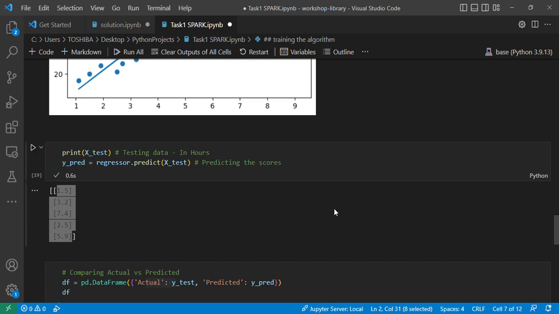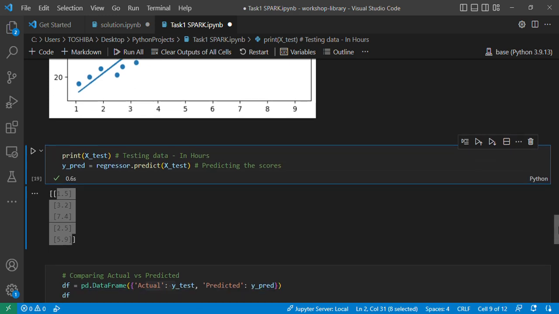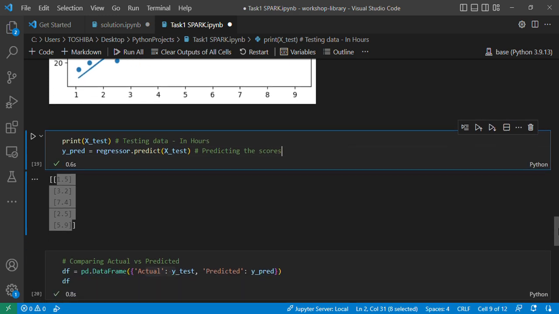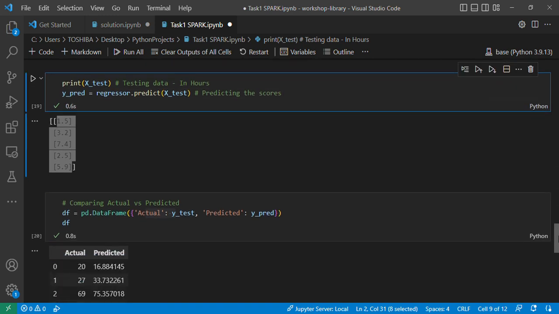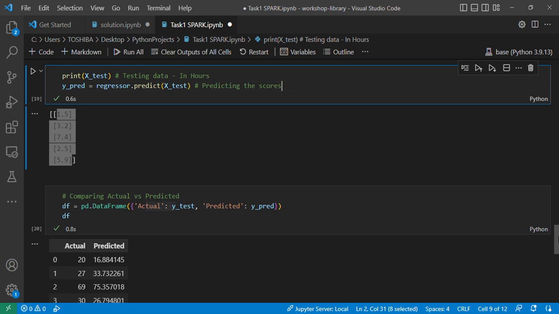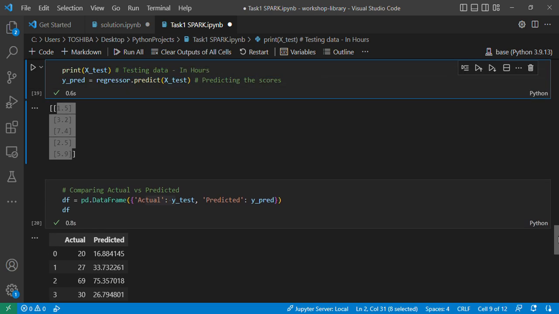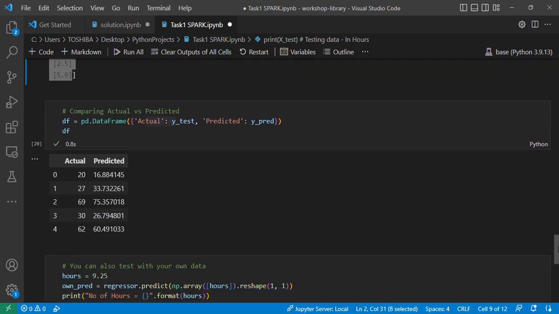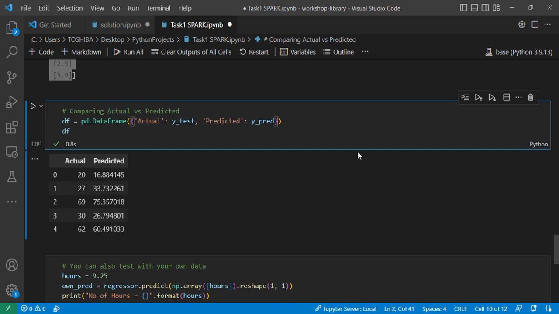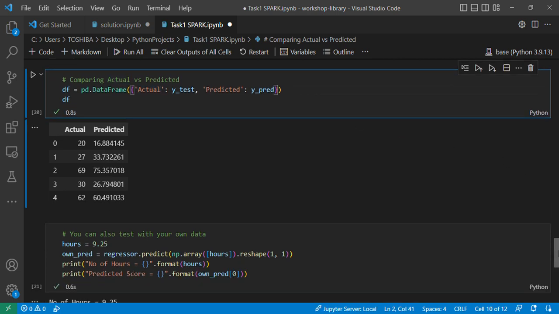And then here we are using it numerically and just predicted the y value using the dot predict method. And yes, the testing data is predicting the predicted value. So just visualizing here in this table, you can see the actual and predicted value of y test and y predict.